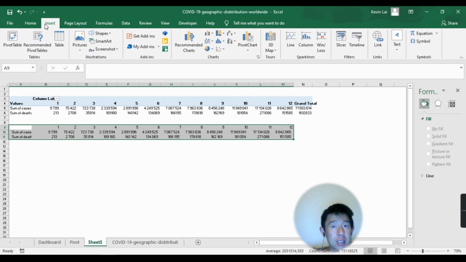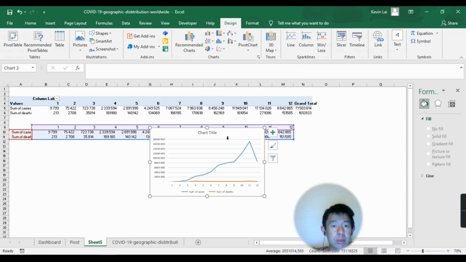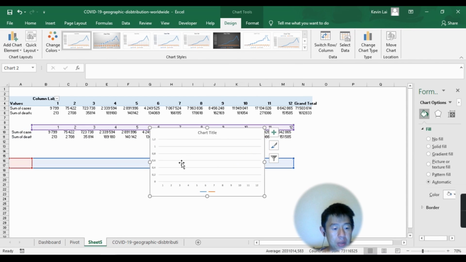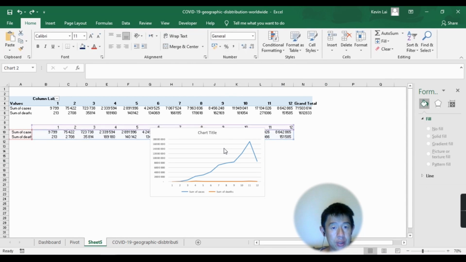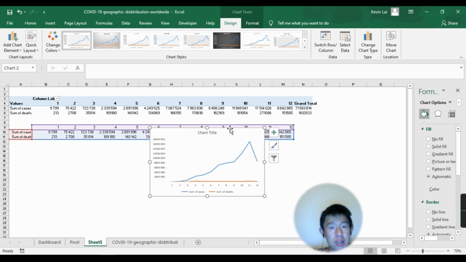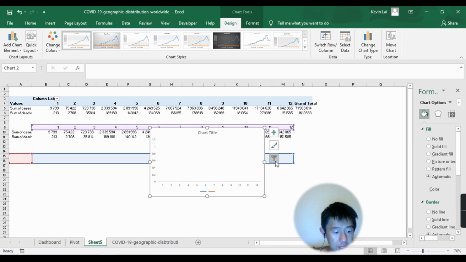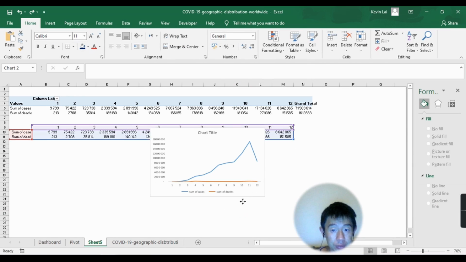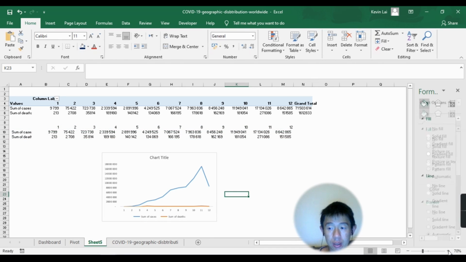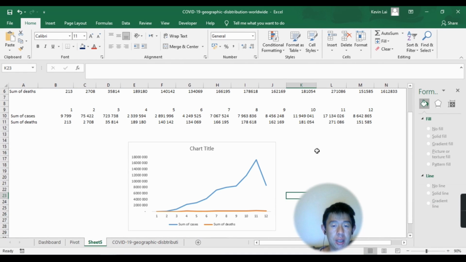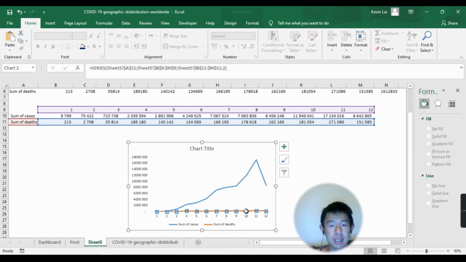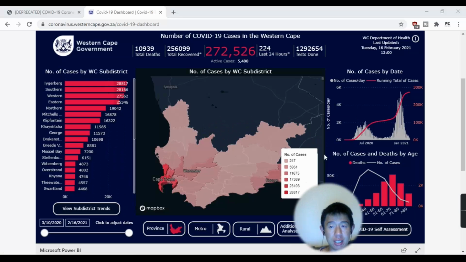How I created this graph was: select that, insert line chart first of all, take out the horizontal lines, click that. Then we're going to make this second line the number of deaths. Let's just see what we've got here.